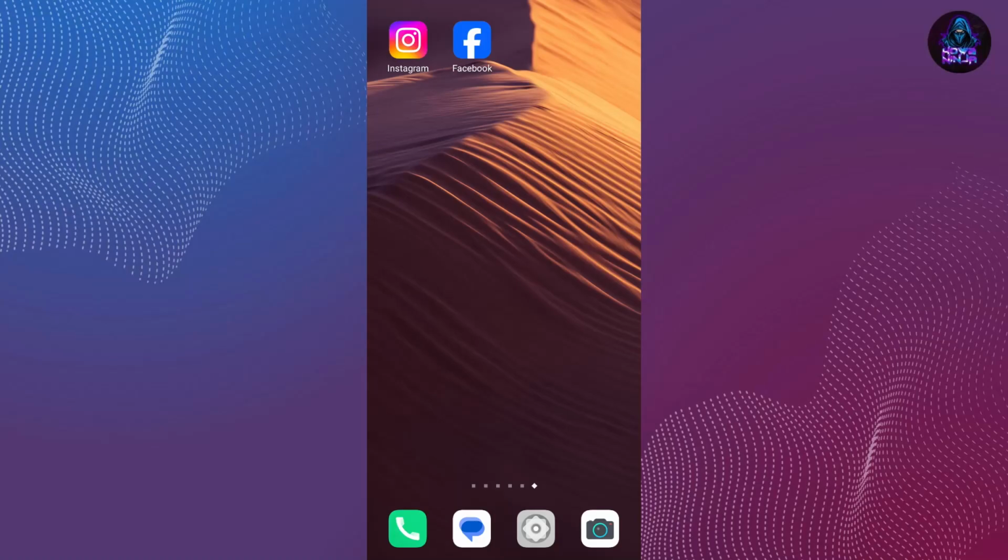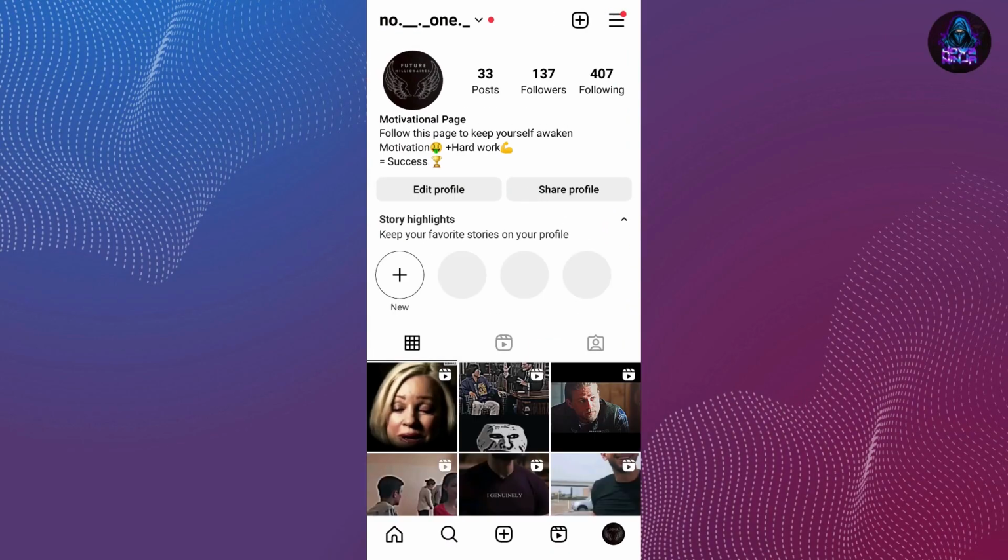In this video, I'm going to show you how to connect Instagram account to your Facebook page. So first of all, what you're going to do is you are just going to open the Instagram application in your phone by tapping on it. After that, if you see at the lower right side of the screen, you will be able to see here your profile icon. So you're going to click on that and then you will be redirected to your profile page.